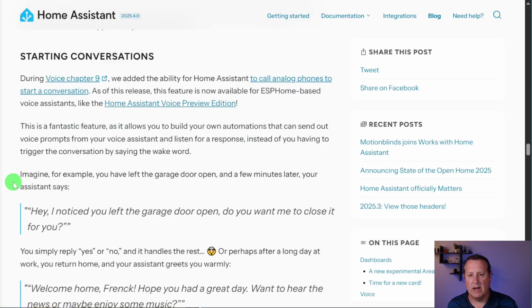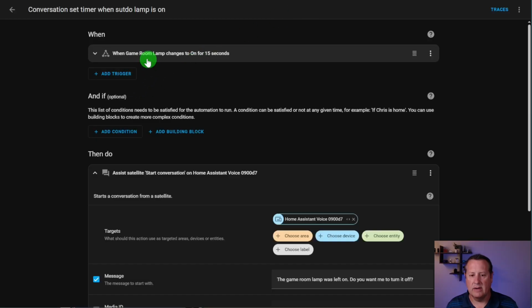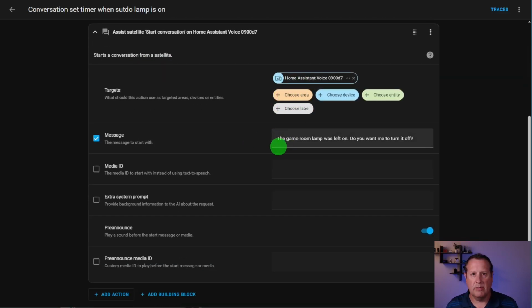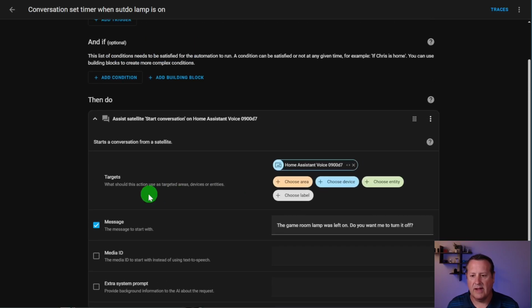You can also have it start a conversation based on an action. So I created a simple thing here wherein the game room lamp has been left on for 15 seconds. Obviously, this is not real world, but it is an example. What I want to do is start a conversation from a satellite, and that's going to be my Home Assistant voice device right here. And I gave it a simple message: The game room lamp was left on. Do you want to turn it off? Now, this ability was made available in a previous release. You could call your analog phone line or whatever with this, but now it's available within the voice satellite stuff.